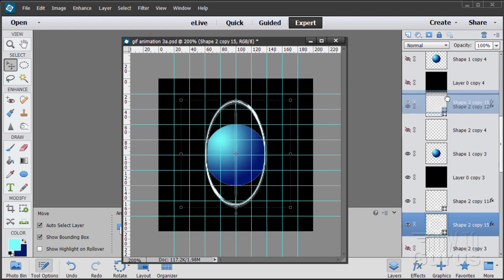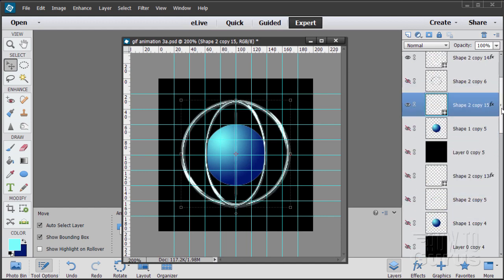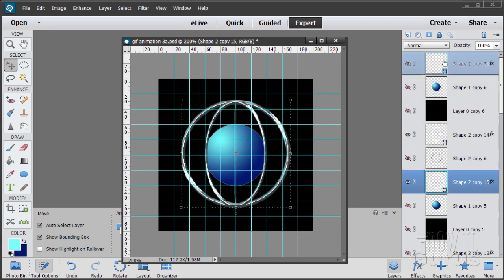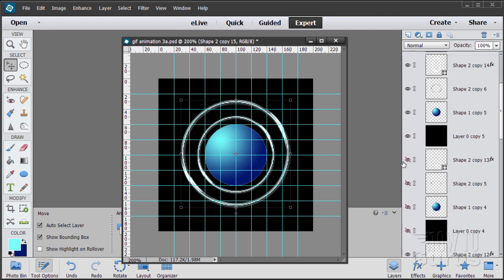Now this one step can get a little bit confusing. I understand that. So you may want to take careful notes when you're trying to think this one through. Okay, we now have our rings. I can now come through and show everything again. So everything is shown.